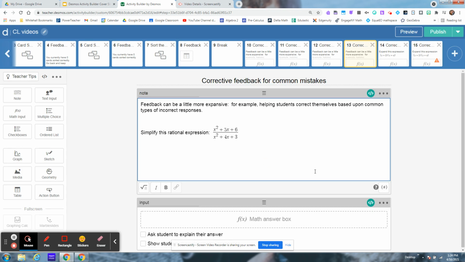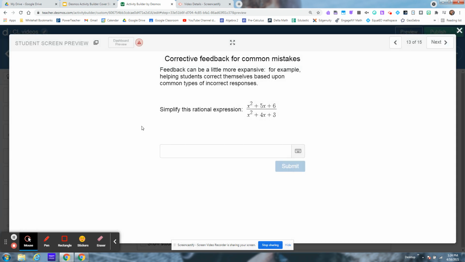I want to insert that into my note using this little button right here. Feedback, let's try it out. I'm hoping this works. So if a student enters the correct response, the fraction x plus 2 over x plus 1, dashboard check works. Submit, feedback, nice work.